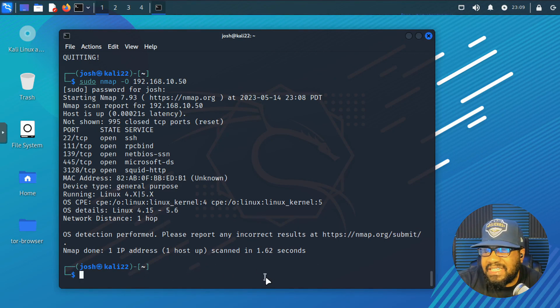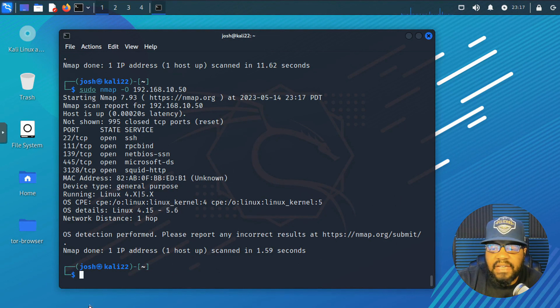I just wanted to at least show you guys that, so you can understand how to do that if you need to figure out what the OS is of the system that you're scanning. And like I said, it's not 100% accurate all the time. That's why they ask you to report any incorrect results, especially if you know what the IP address is, that'll help them better figure out the best way to detect the operating system of the system that you're scanning. All right, cool. Let me show you guys another way of actually looking up information.